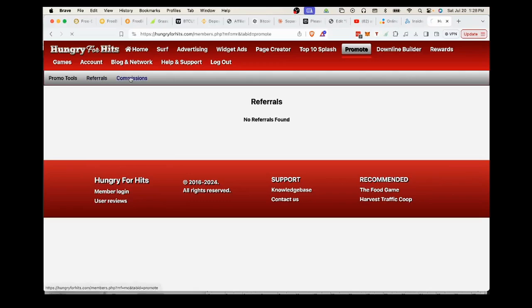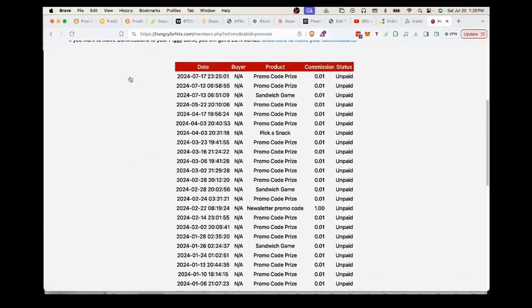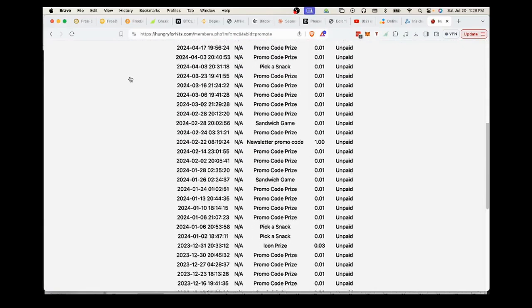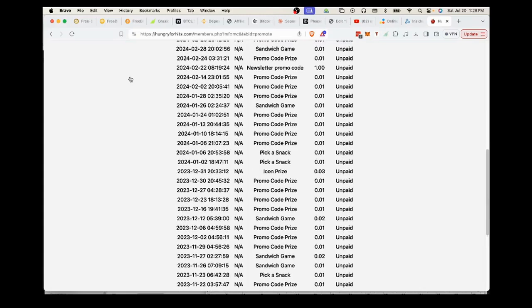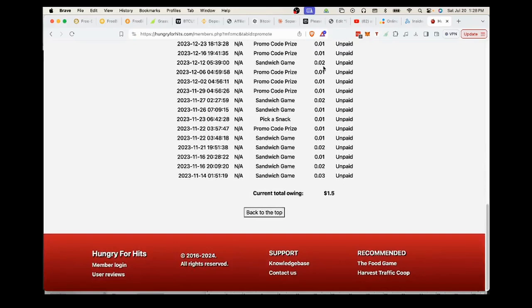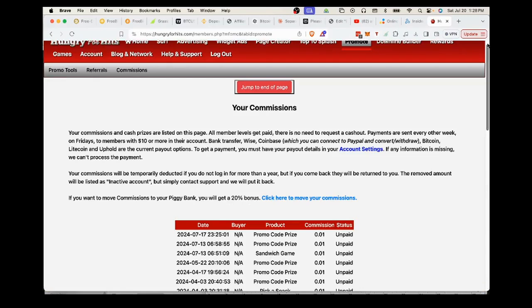And here is your commissions tab. And you'll see some of the commissions that I've been paid by surfing, the sandwich game, the pick a snack, the newsletter promo code. So you will get a newsletter sent to you. Inside of that, there is normally a code. And if you use that code, you get, in this case, it was $1. Woohoo. And I've got a total of $1.5 owing to me. So there are your direct referral tools.